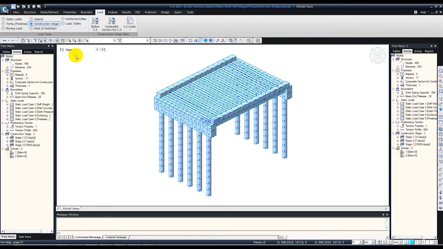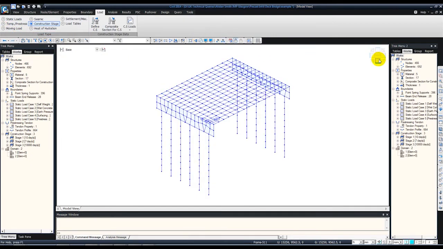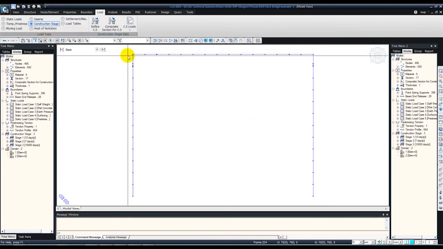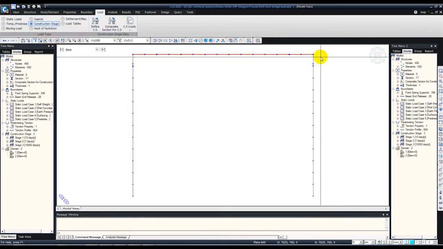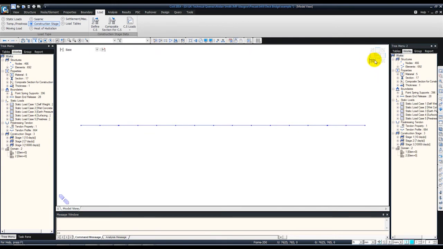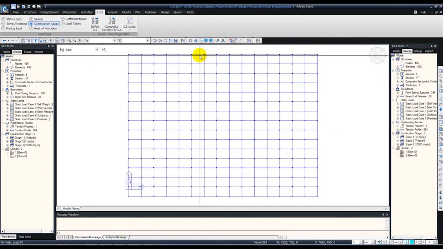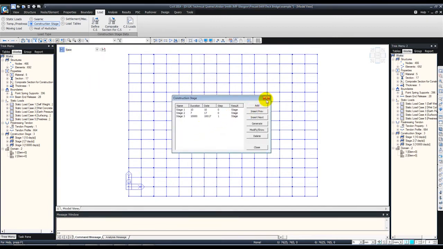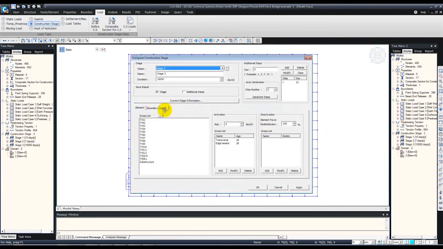Going back to the base stage, now I will make sure the moving loads are applied. So again, activating the deck, changing back to the line view, and I'll activate the deck. Just make sure edge beams are in. Yep.